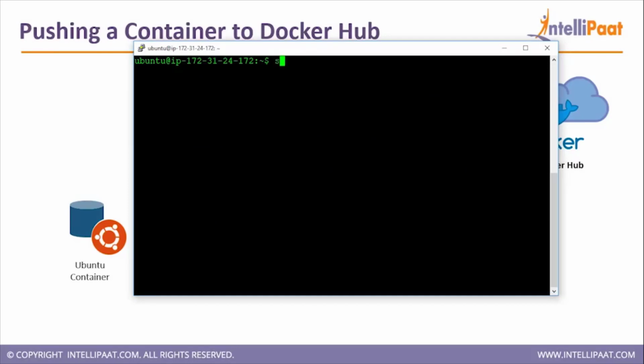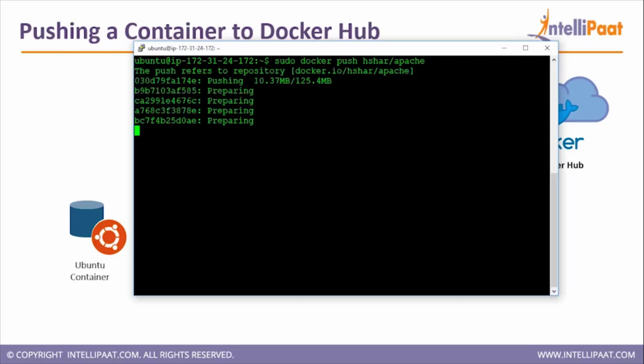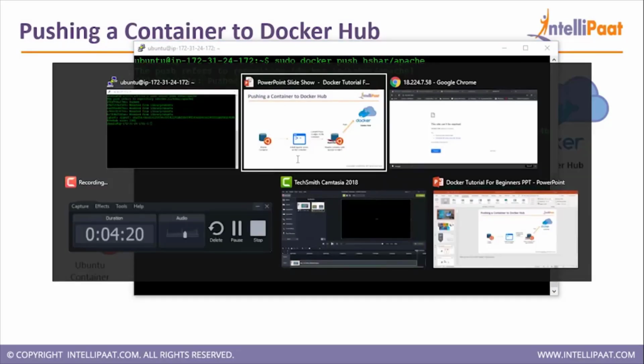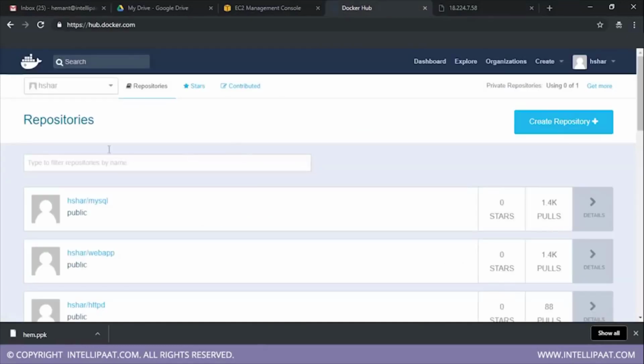So I'll have to do a sudo docker push. And what was your image name? It was hshar/apache. This was the image name, right, that we gave to our custom container image. Hit enter and it will start pushing your image to Docker Hub. And once it has pushed the image, all you have to do is visit your Docker Hub repo and you'd be able to see your image listed over here.